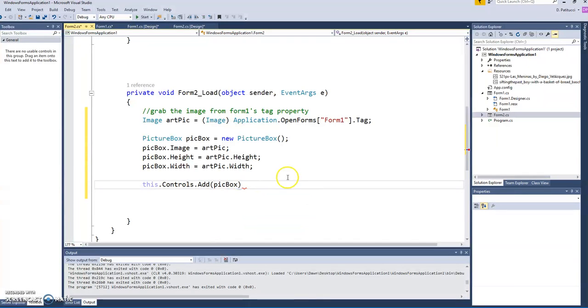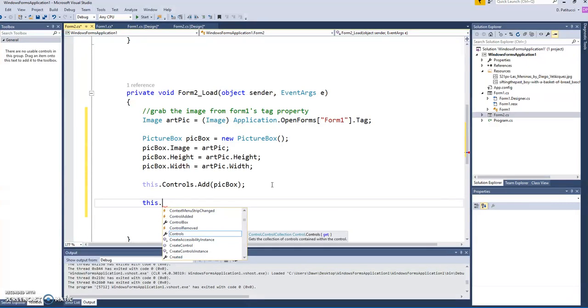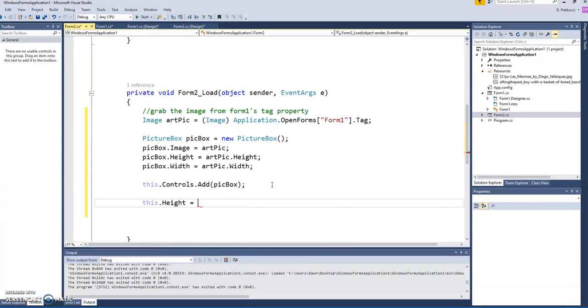That's the picbox. Okay, so one more finishing touch. This will look real nice. We'll say this.Height, meaning I'm going to set the form's height equal to the picture box height, and same thing with the width. So when we launch the zoom form, so to speak, it'll just be all picture and no gray. So you'll see. Okay, so I think that'll do it.